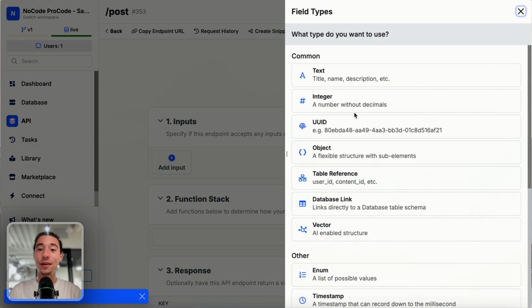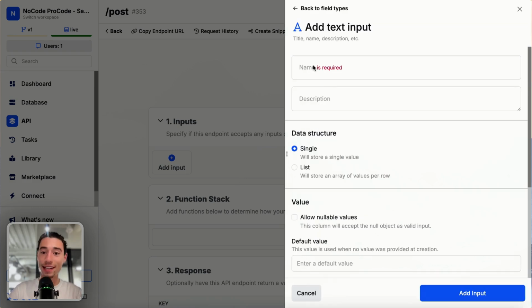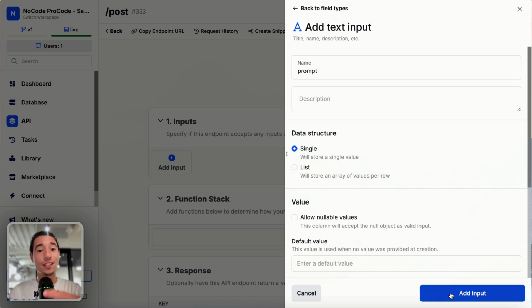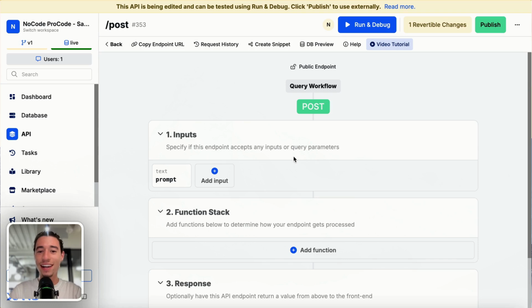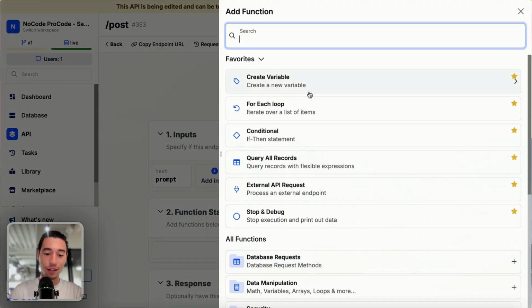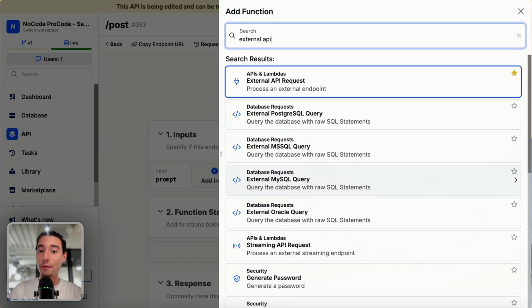Then I add my input inside of here. I make a text. On that input, the input type is text, and I'll call that input prompt. Just like that, we're going to add the input inside of here, and then I'm going to add a function in here, right? I'm going to add an external API request.